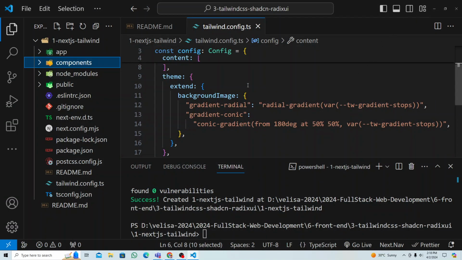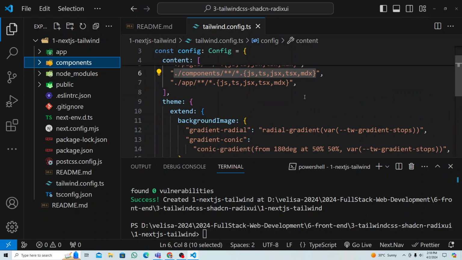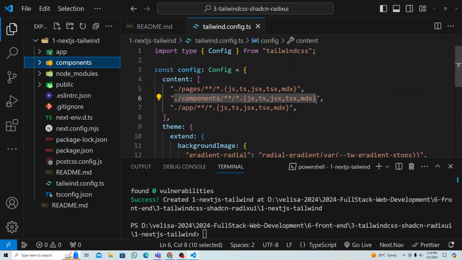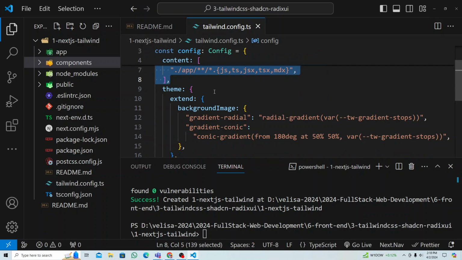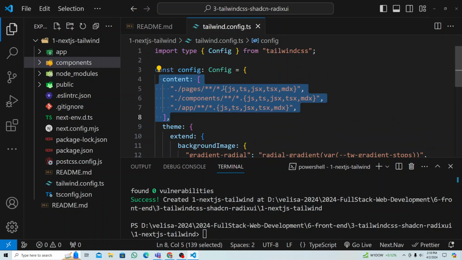Okay, so let's see where I am now. Here, pages, components. Any folder you want to scan for Tailwind classes, we must include here. This is the important one in Tailwind, and that is all we have to know right now in the Tailwind config file.